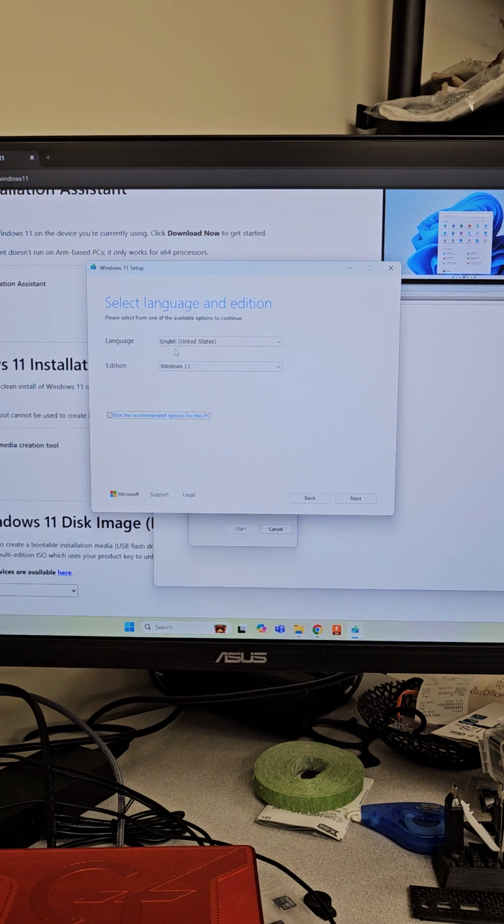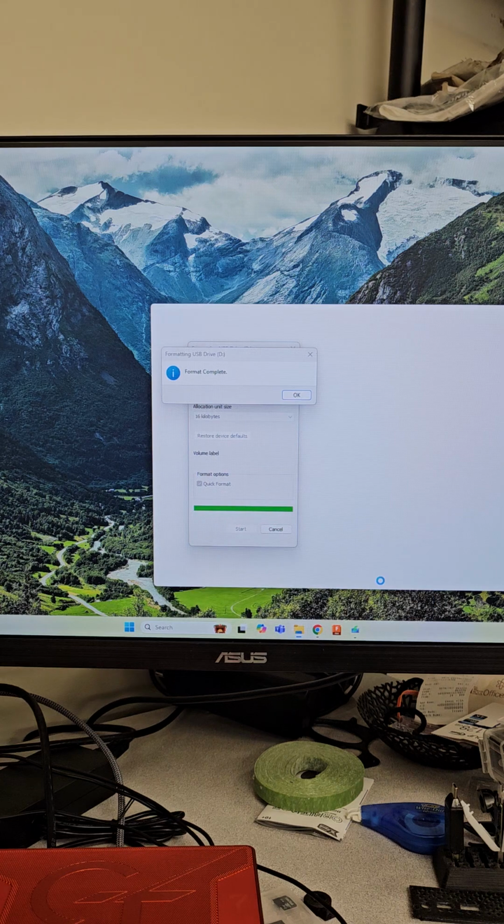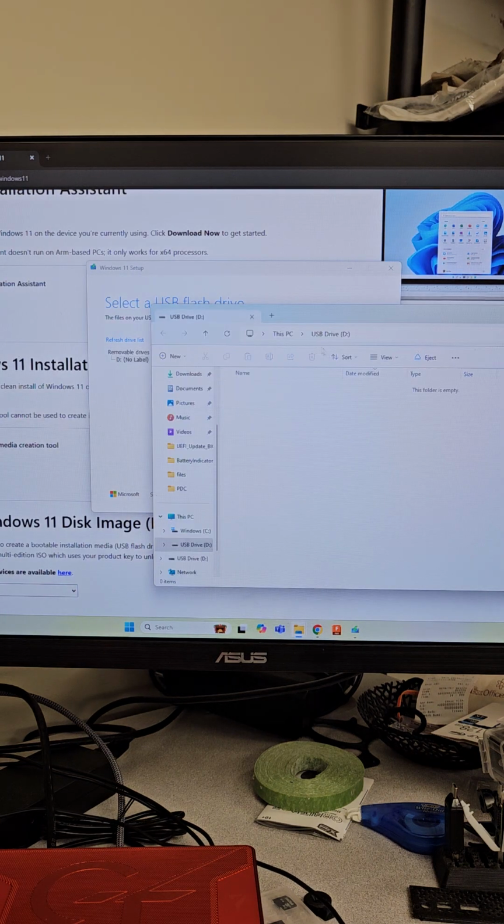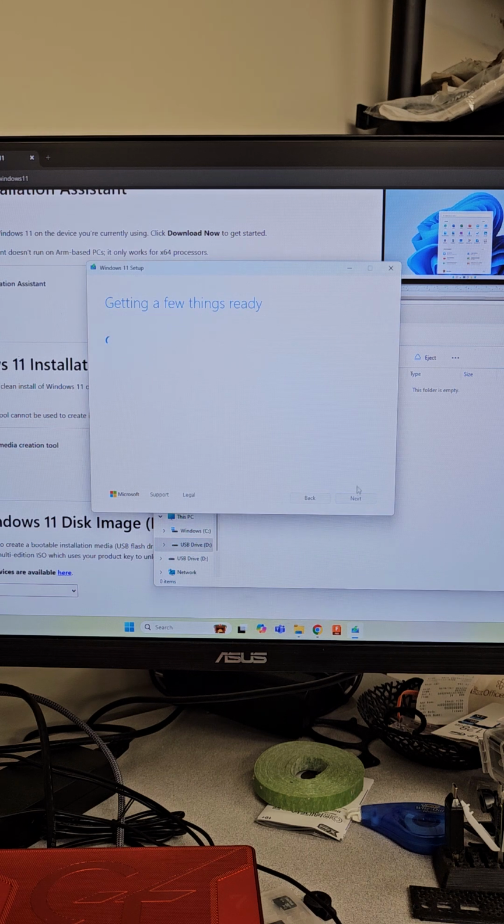Okay, over here, select language and edition, Windows 11. Yeah, I am English speaking, so I apologize. I hope there are translations for YouTube and whatnot. Okay, so choose which media to use. I need a USB flash drive. The ISO file option is just not relevant here. So I'm going to go ahead and select my D drive. Yeah, that is the formatted USB drive D here. It says D. Okay, so next.